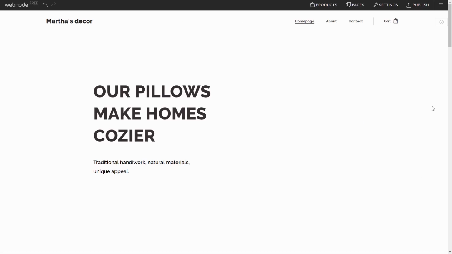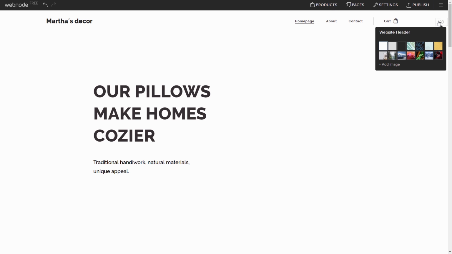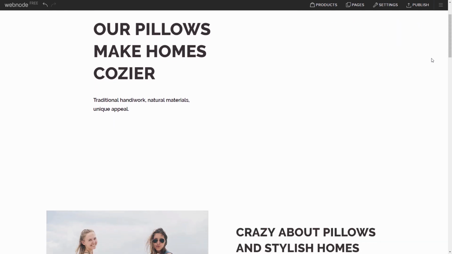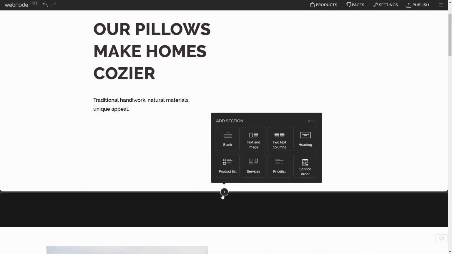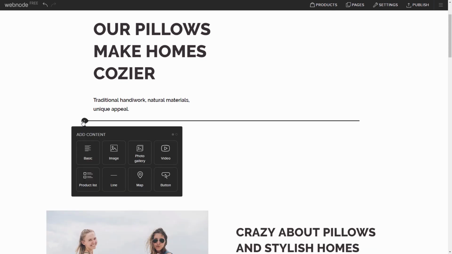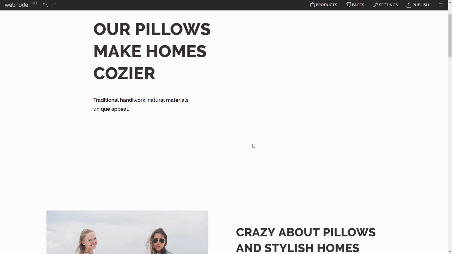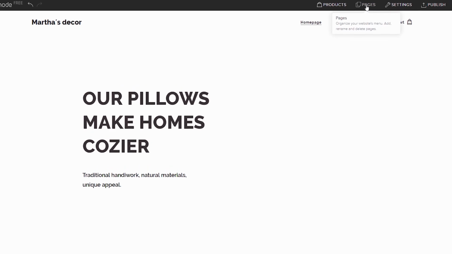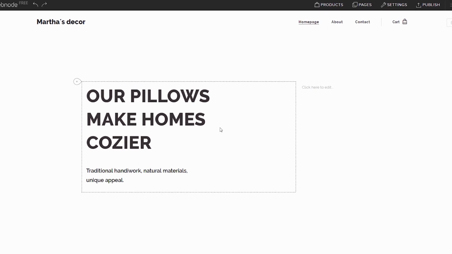Webnode's editor uses 4 types of tools. Some are for customizing the design. Others create and edit the layout of the sections of the website. Some add content like text, images, videos, or forms, and in Pages, here, you can edit the menu of the website. Click on Texts to edit them.